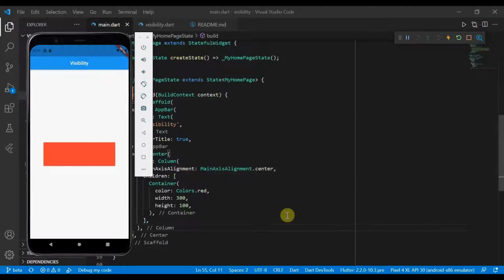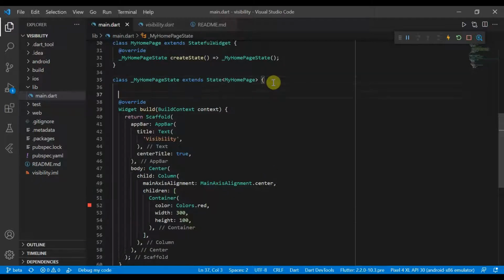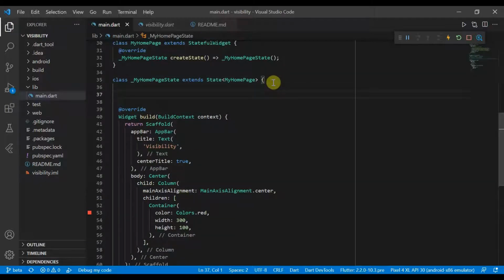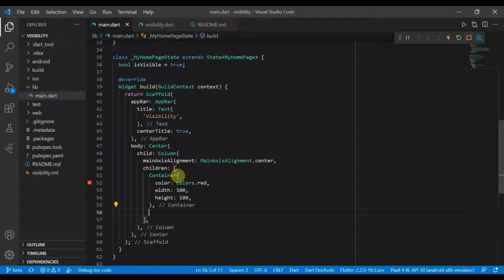As you can see, I've created an app and it's just got a column within it with a container and an app bar. So first of all, what we're going to need for this tutorial is an isVisible variable, which will be equal to true. And we're also going to add a switch to our column here.